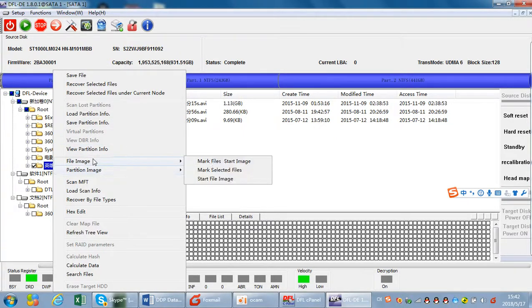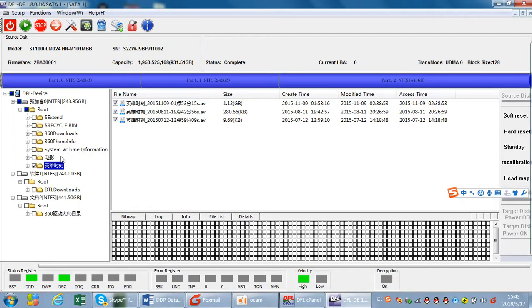So this is very easy. If users have the DFL DDP data recovery program, users can find the lost data in a short time and get the lost data recovered by these simple clicks.